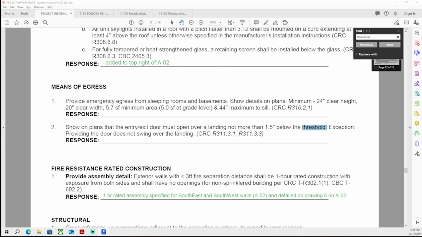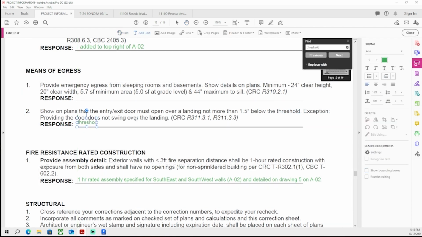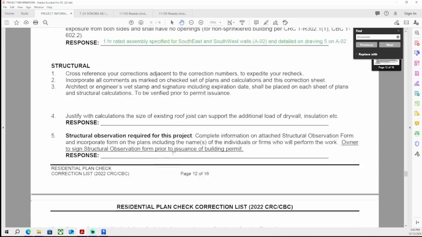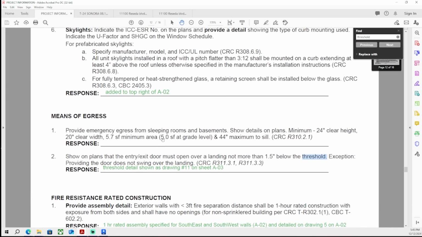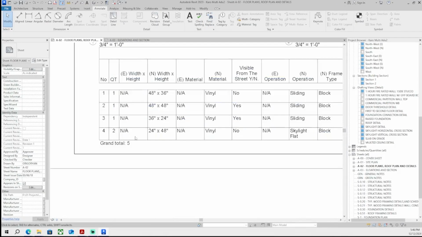Means of egress: provide emergency egress in sleeping rooms and basements. Show details on plans. Minimum 24-inch clear height, 20-inch clear width, 5.7 square feet minimum area, 5 square feet at grade level, and 44 inches maximum to sill. It's from the California Residential Code, R310.2.1. There's a 1.5 inch below the threshold. Threshold detail shown as drawing number 11 on sheet A-03.